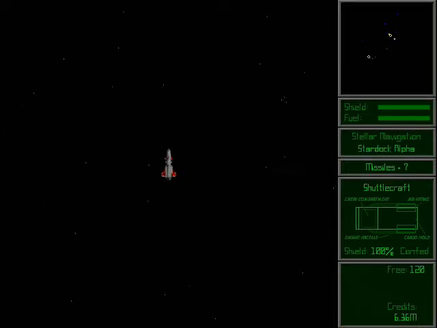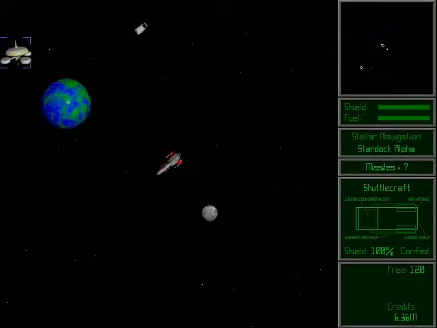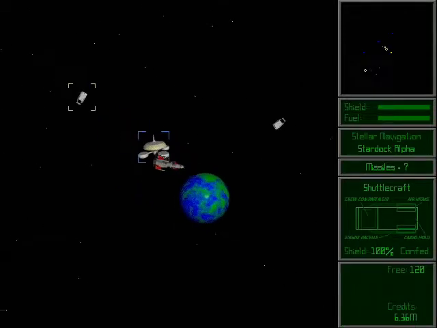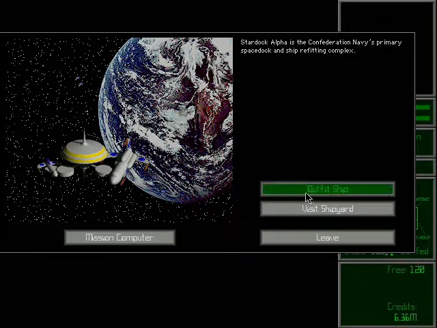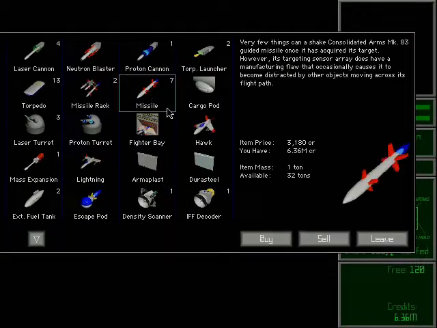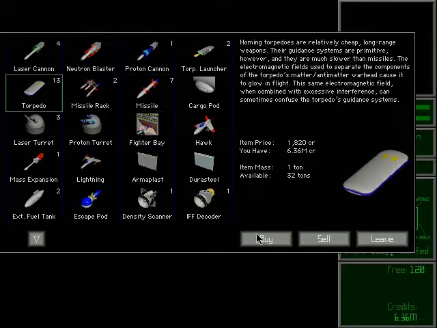I'm going to Stardock Alpha first because I need to buy missiles. Because I senselessly wasted them. Question, though, is whether or not I should be using missiles or torpedoes.